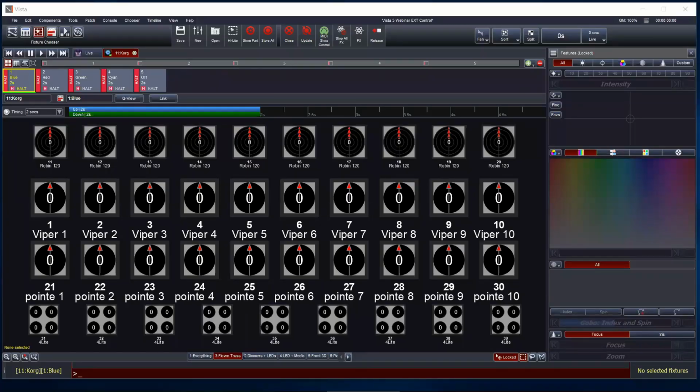Okay, this is a quick little overview of doing some MIDI note control, MIDI show control, and a little bit of LTC time code in Vista.